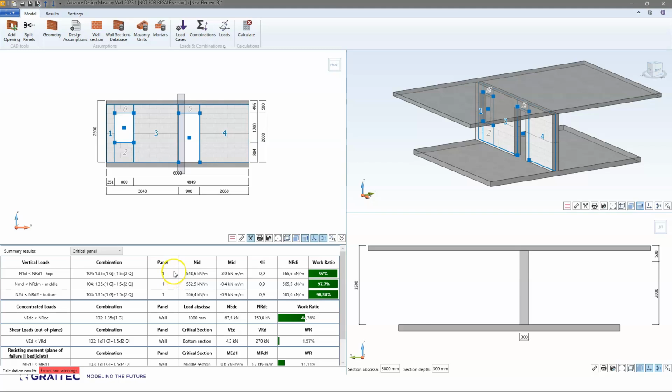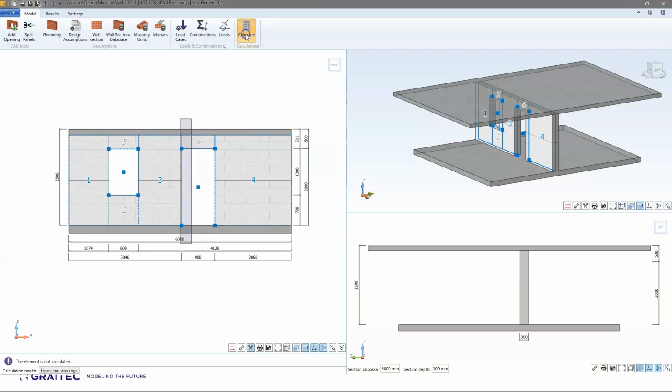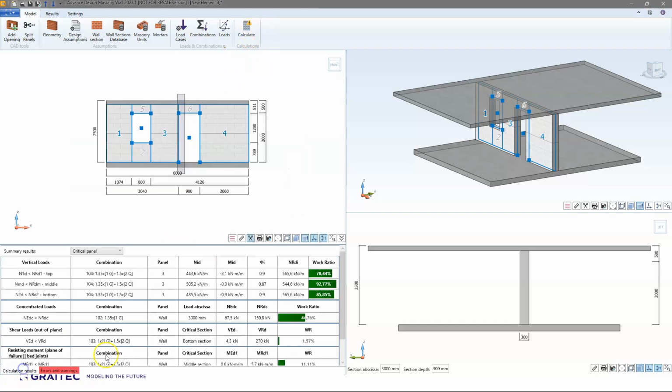my most decisive affected panel is of course panel 1. But if I move this opening a little bit, this time the third one is the most decisive one because of the concentrated loading that we have on this third panel.